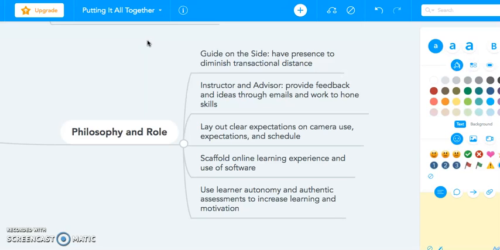The roles that Rice also talked about, instructor and advisor, kind of lump those together, provide feedback and ideas through emails, and work to hone the skills. A lot of these kids are coming into TV with not a lot of experience, so providing a lot of feedback and giving them ideas and helping to model the thinking when making a video will help. Lay out clear expectations on camera use and expectations for projects and the schedule. All that is good practice, especially when we're online. Scaffold online learning, experience, and use of software.